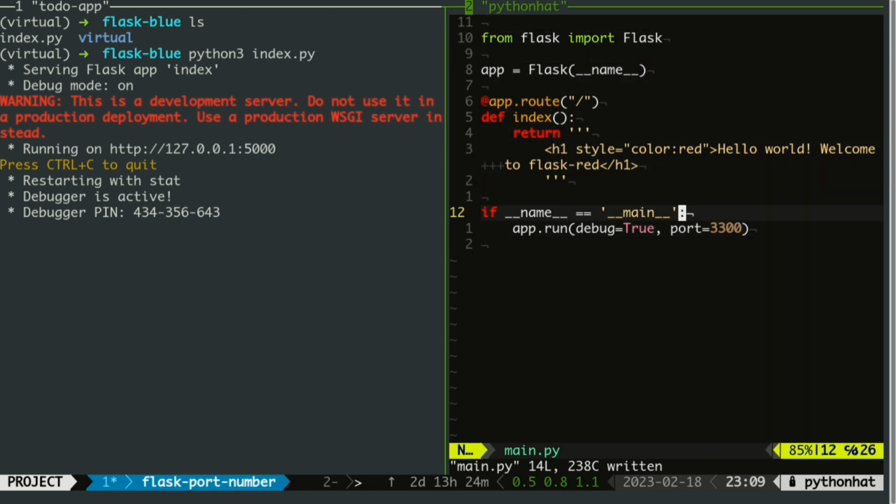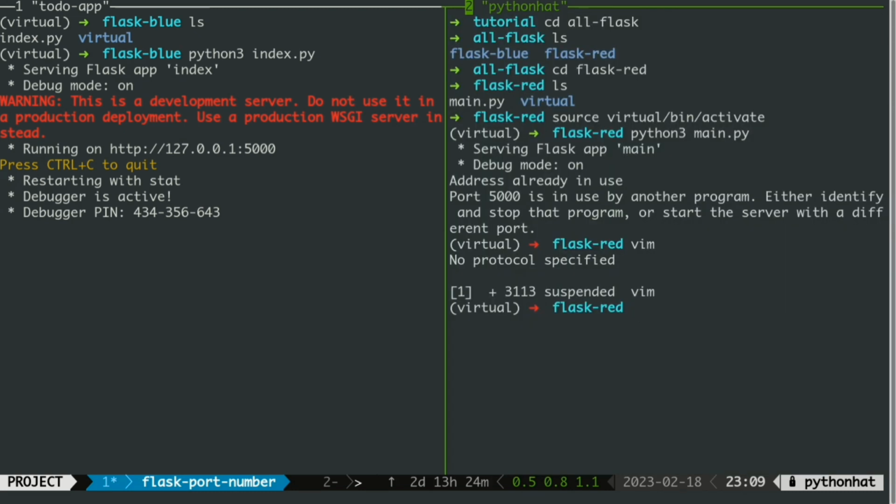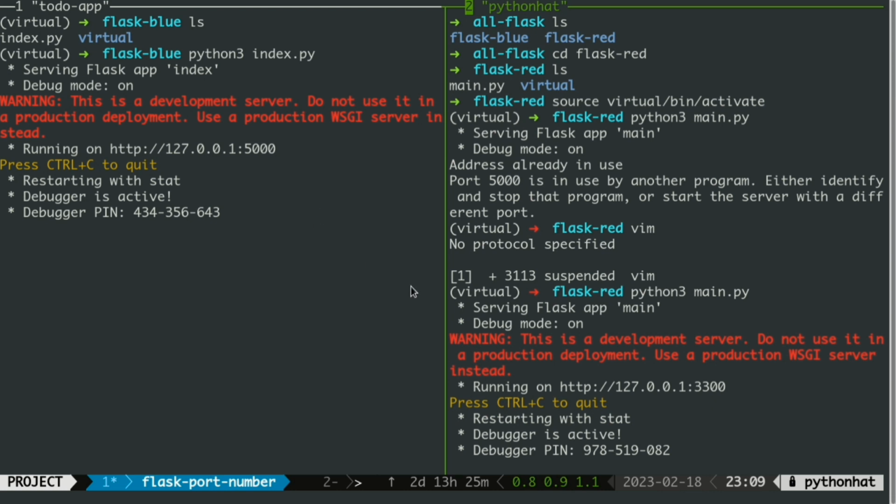Let's see. Go back to my terminal, and run python3 main.py. Okay, we managed to change the port number to 3300. So this is the first step, by changing the Python Flask .py file itself. But there is another way of changing the port number instead of changing it from the script itself. Let me terminate this with Control C.